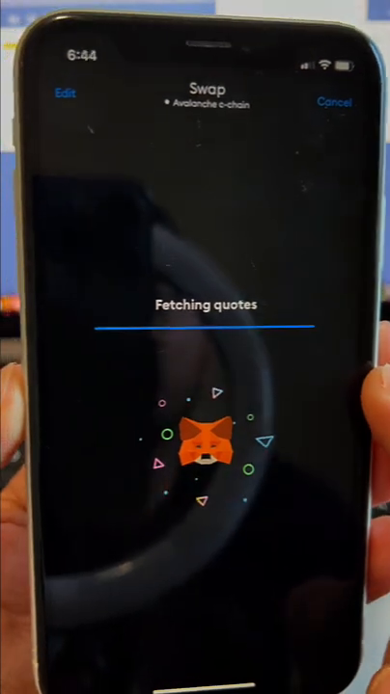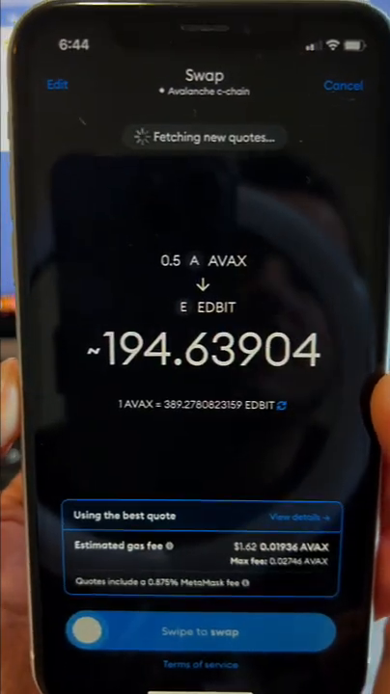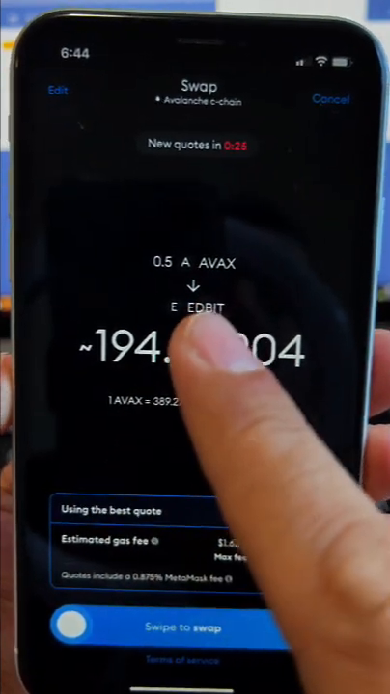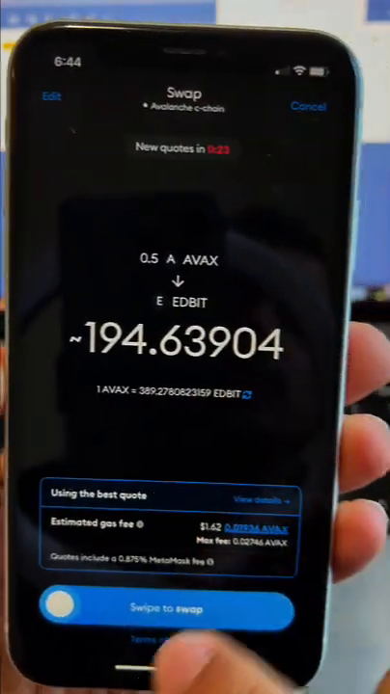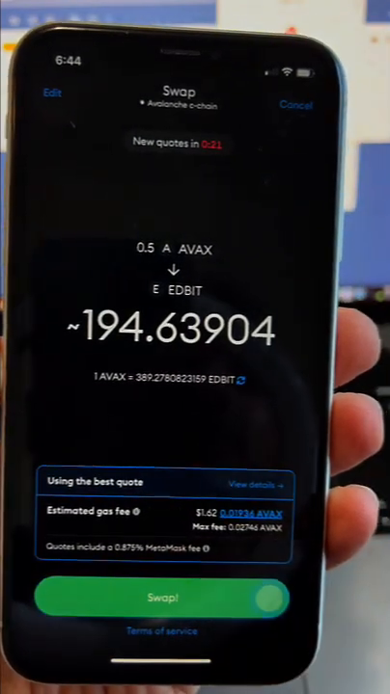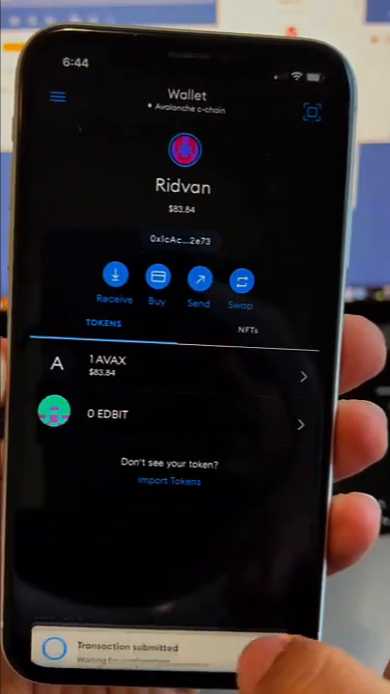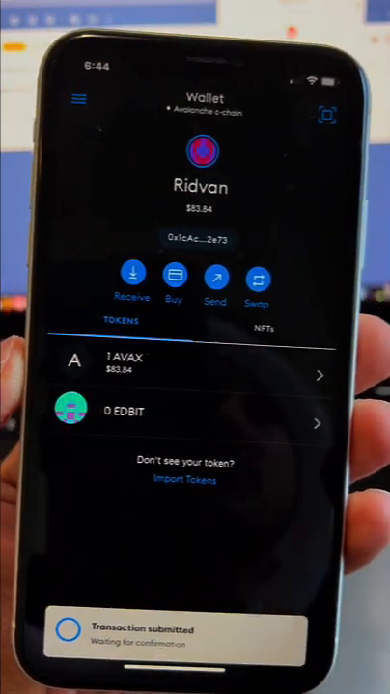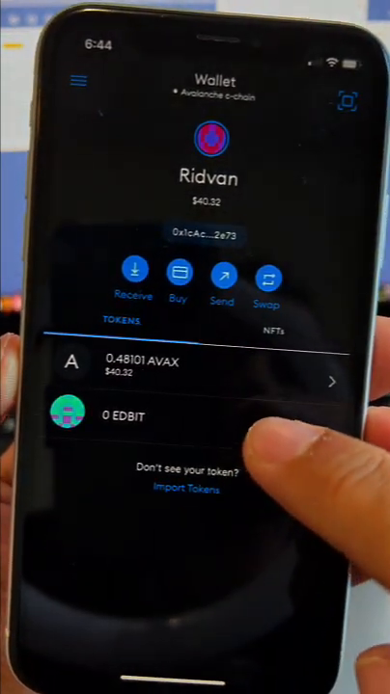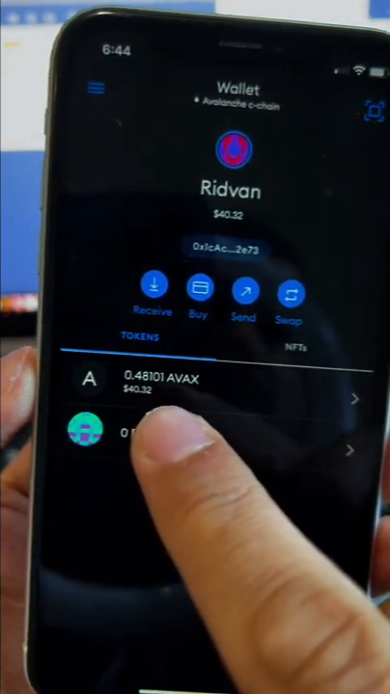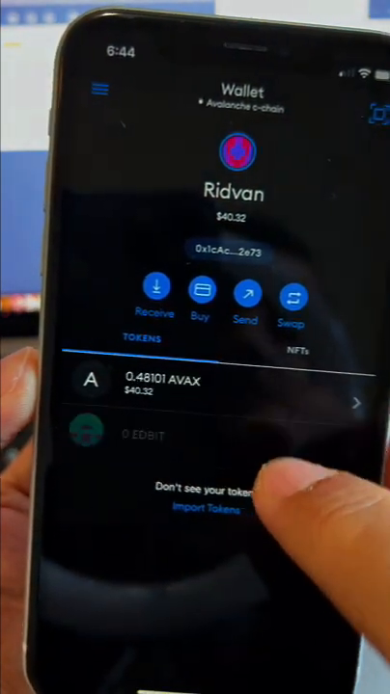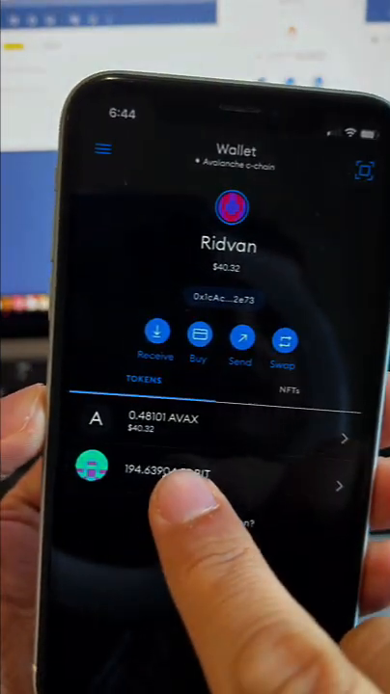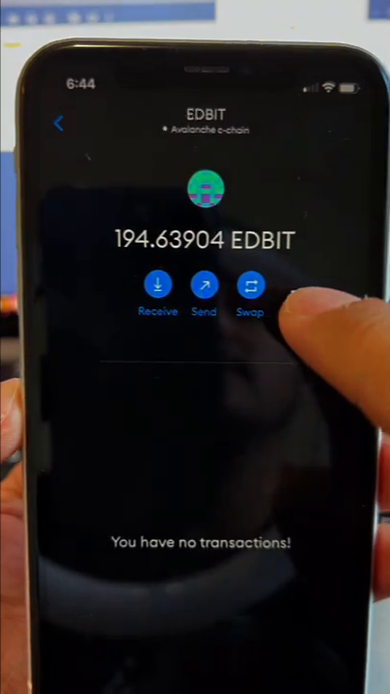Now this is gonna fetch the quotes depending on the price of Edbits. And notice now you can get 194 Edbits with 0.5 AVAX. And then go ahead and at the bottom here, hit swap. Now here it says transaction submitted. So you would have to wait. And here we go. See, it took out the AVAX already. Let's wait until it brings me the Edbits. There we go. Now I have 194 Edbits, okay?